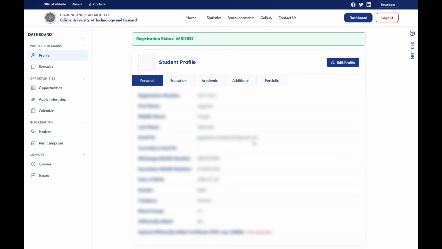Now you can see that you're no more seeing that registration is pending. Rather, it's showing registration status verified. So now your details have been verified. But mark, if you had put any wrong details or not submitted proper documents, then here it would be showing rejected, but you can click on the resubmit button, which would be showing, and you can resubmit. You just have to change the particular part which is wrong based on the remarks given by the coordinator, and then resubmit again for re-verification.